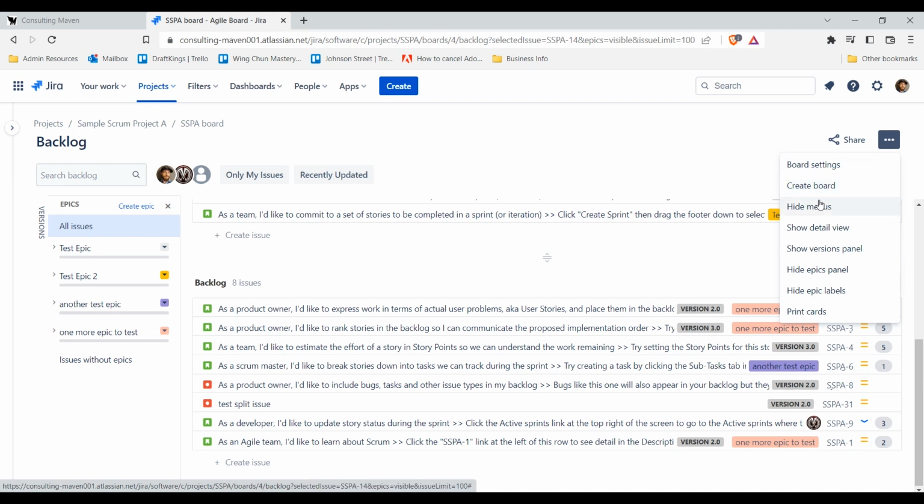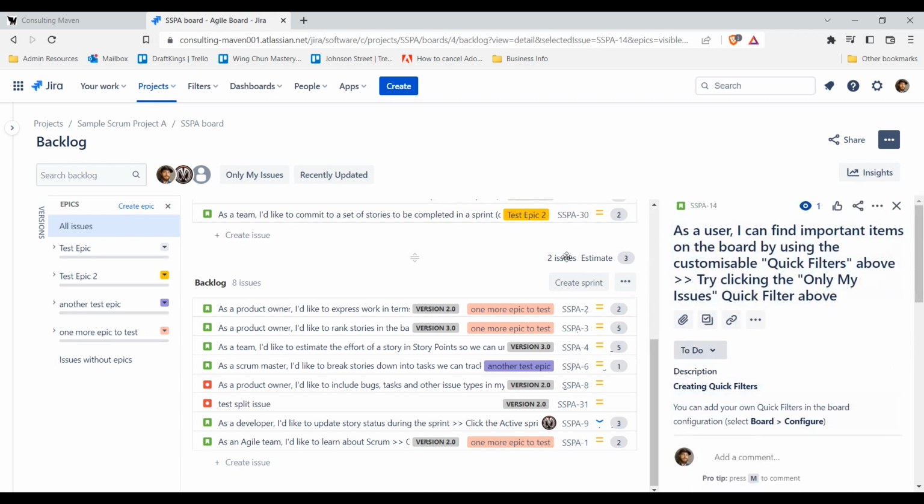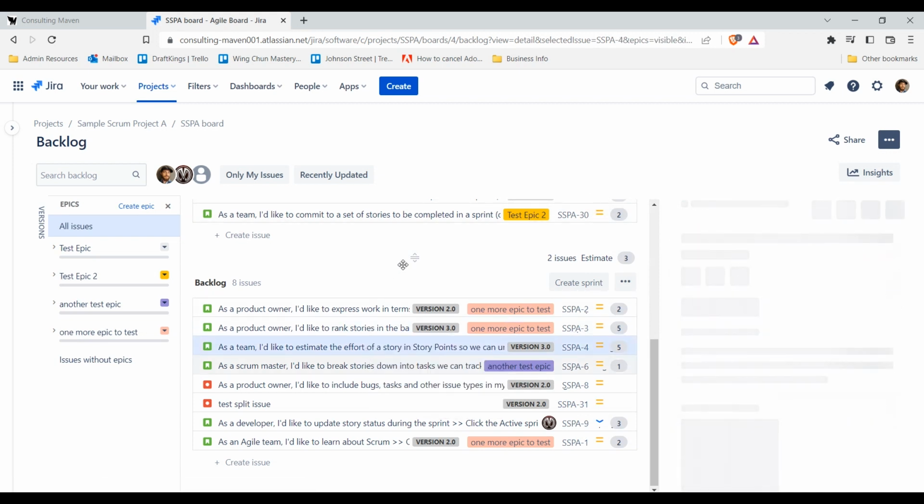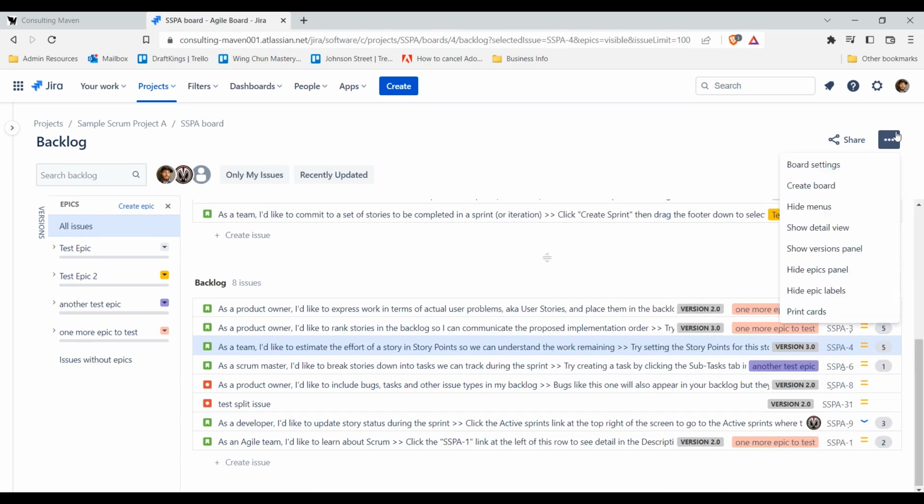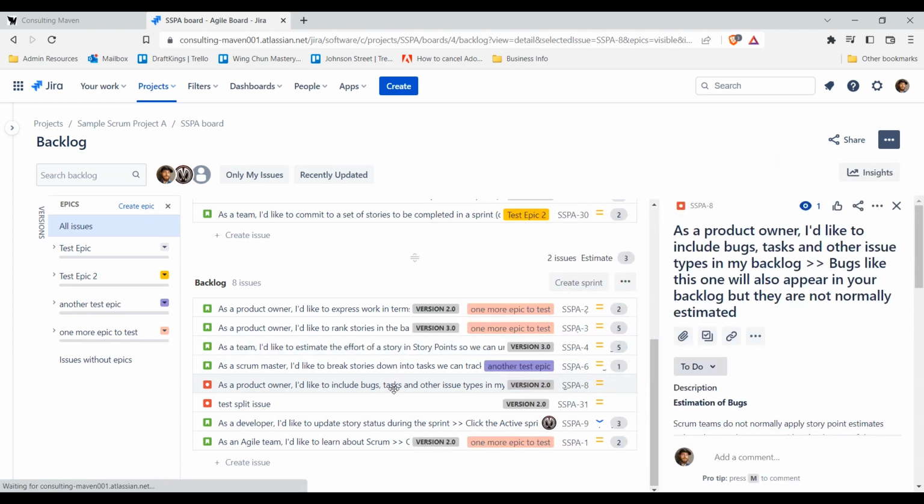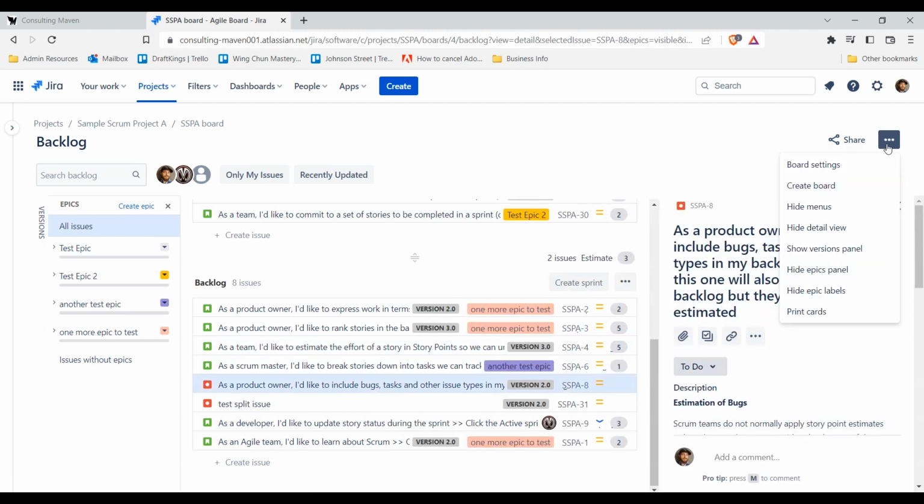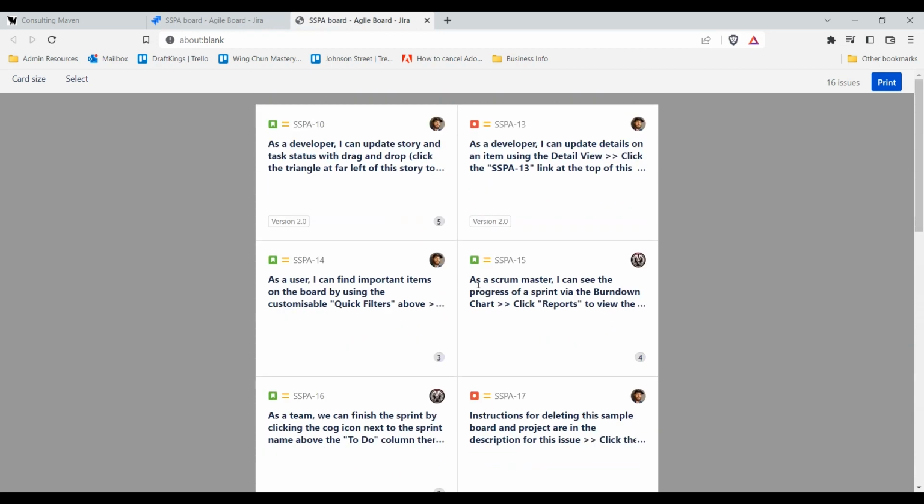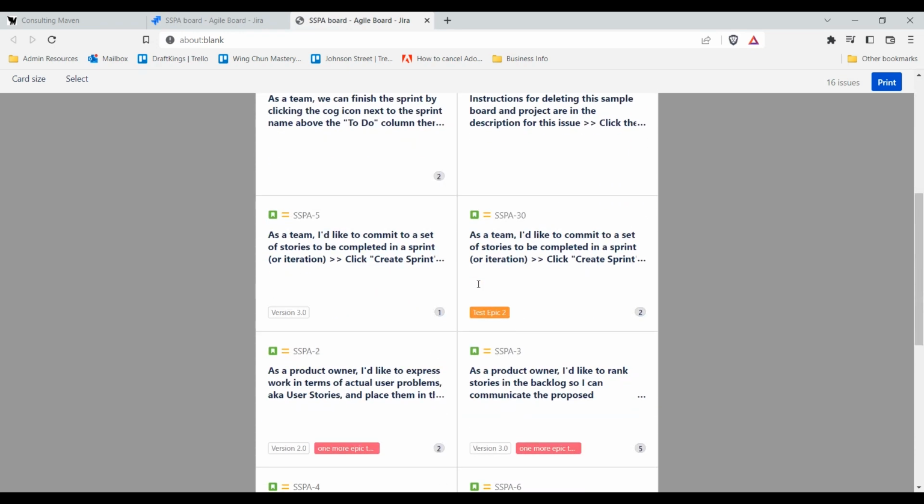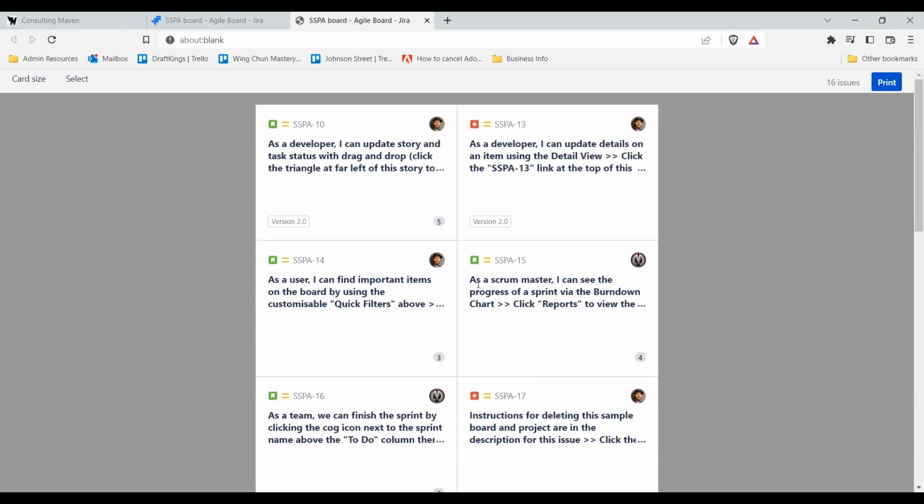You can hide certain menus, create board, show the detail view, which will always display an issue to the right, hide the detail view. That's the same as clicking on an issue. You can show and hide the versions and epics panels from here, and print cards if you want to visualize it somewhere on a diagram or actually print it out on paper for presentation, put it in a presentation program. But yes, you can print them.